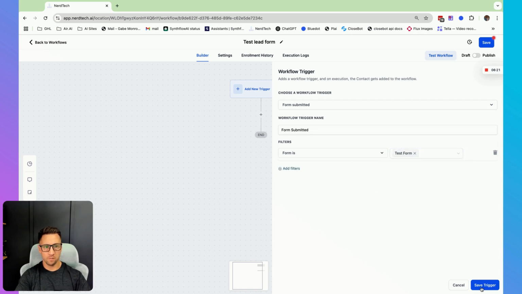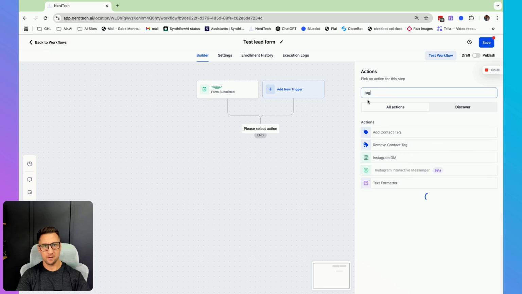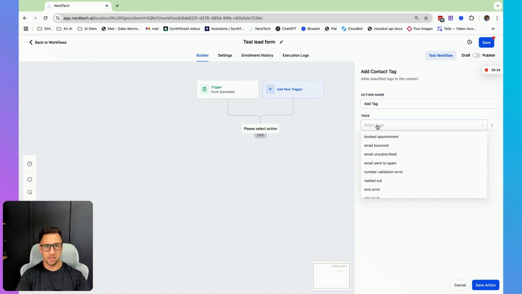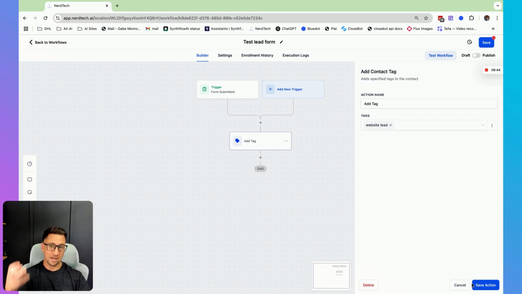You're going to select the form. You're going to save that. Now we have a trigger. Now when somebody submits that form from your website, maybe we want to first add a tag. And maybe we want to add that tag to be website lead. Okay. So now we're actually tracking the source of leads, which we can later use in our dashboard to know what's performing well and what's not performing well in terms of your marketing strategies.